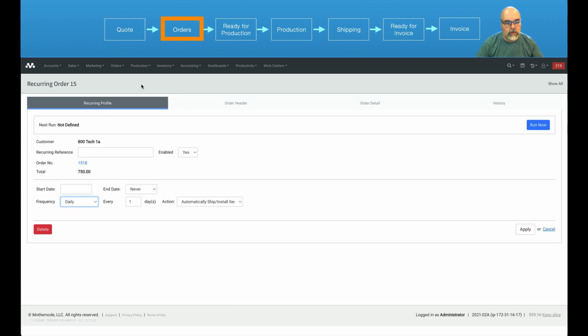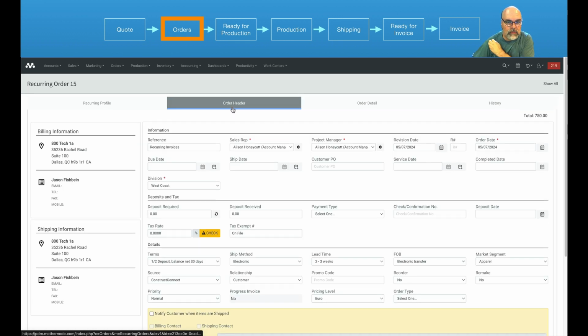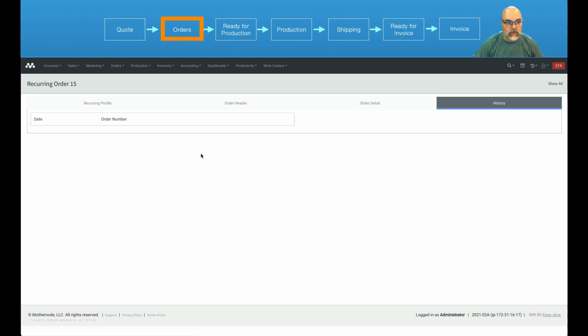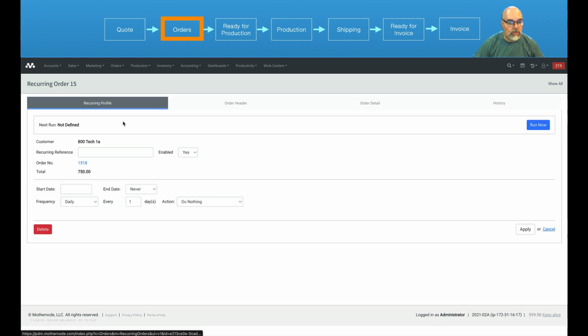Alright, so here's the profile for the recurring order, and before I get into any of the details down below, let's take a look at the tabs. First of all, the profile includes when it's supposed to run, what this is going to be in reference to, etc. The order header is basically taking the information from the order that we have so we can see who it's for, the customer, etc. And then the order detail is going to give us the items that are eligible to be recurring on this particular order. So this is what's going to end up on the final invoice, this one line item that we selected. And of course we don't have any yet, but this is where the history would be for the recurring orders. So let's go back here to the recurring order profile and fill this out.